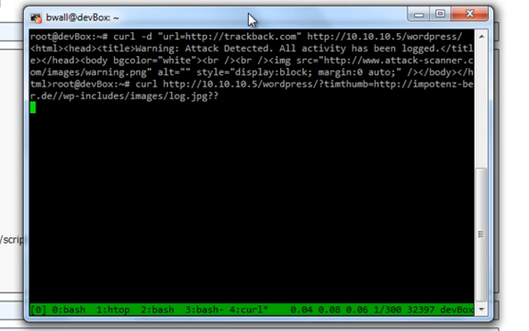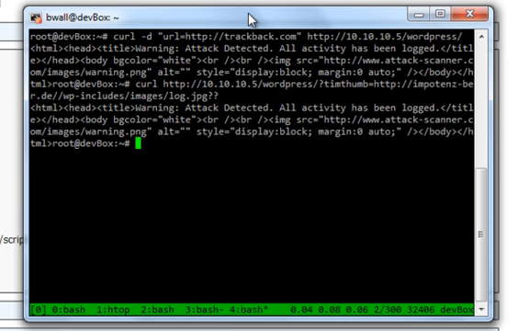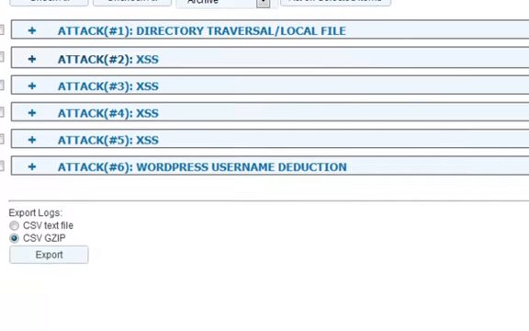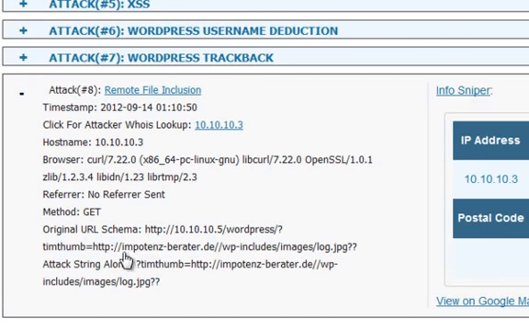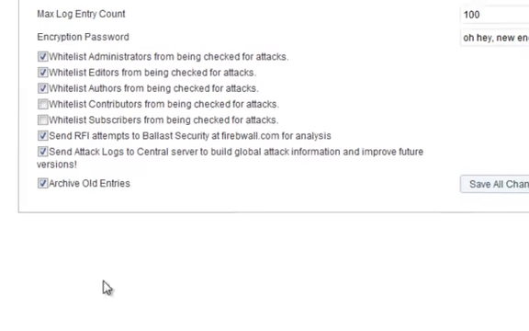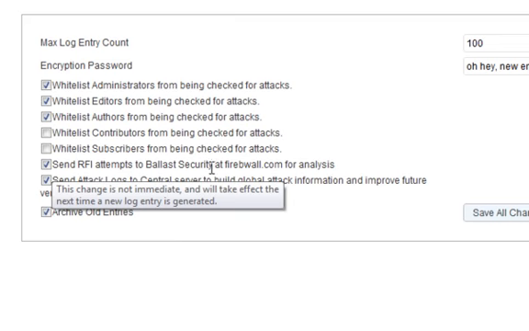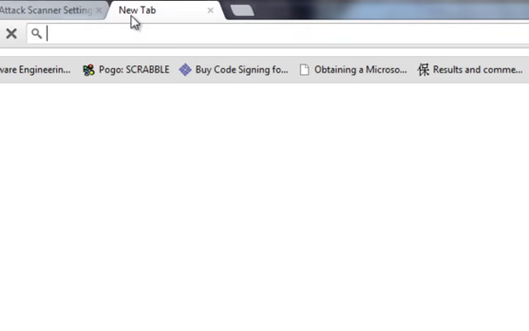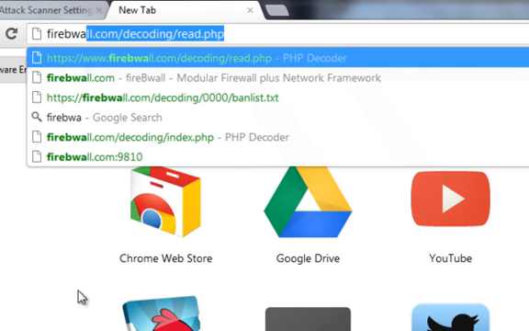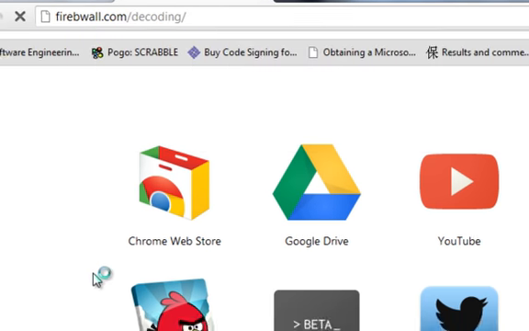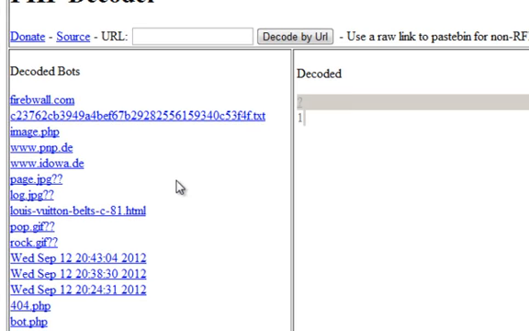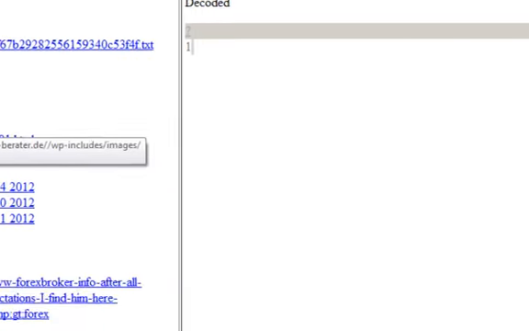Okay, the attack was detected. Let's look at the log. We can see the trackback there and now the RFI. And we can see the actual attack string. We do have the configuration set to send the payload to fireviewall.com, so let's go there now. It's fireviewall.com/decoding. And log.jpg was the payload. So here's the payload we're looking at.